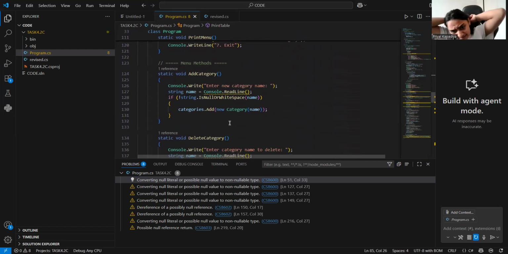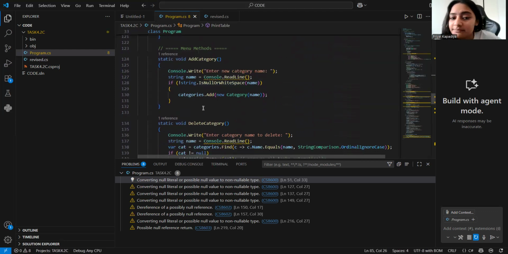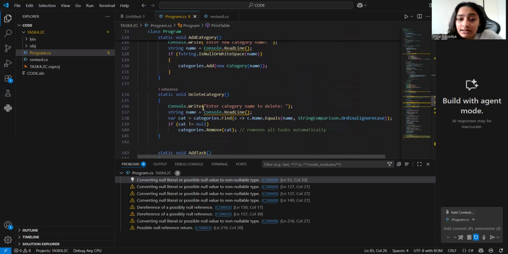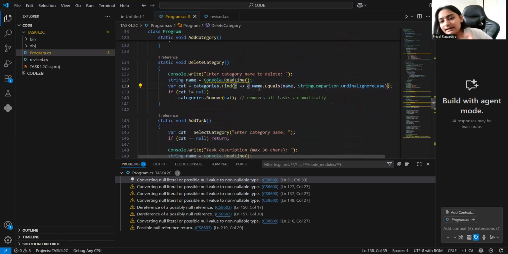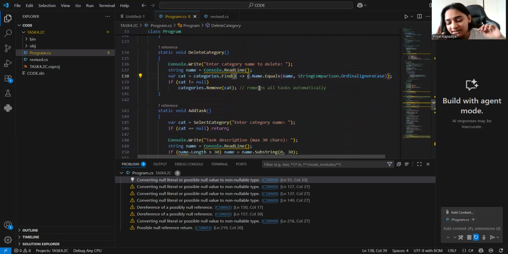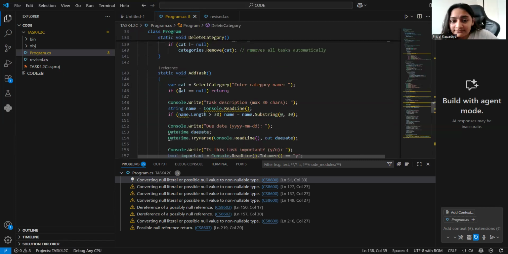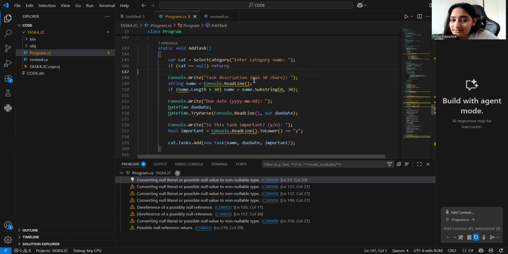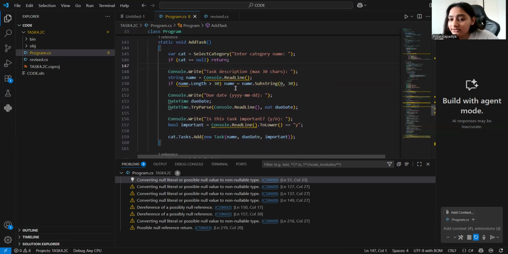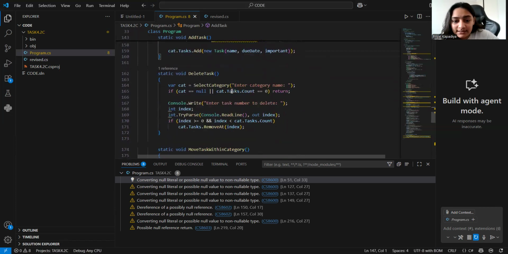In adding category, what I'm doing over here is Console.WriteLine add new categories, and then making sure that the entered value is not null. Then deleting a category: the category given will be deleted from that index. And add task: if category is equal to null, then return, making sure that it is not null. Then task description should be maximum 30 words; if the length is over 30, we restrain the length by using substring over here. And then due date, then delete task.